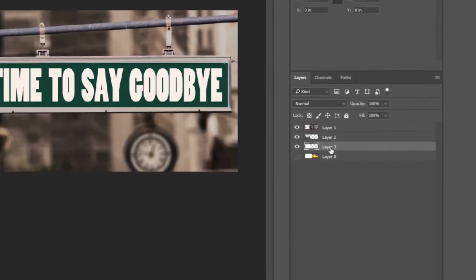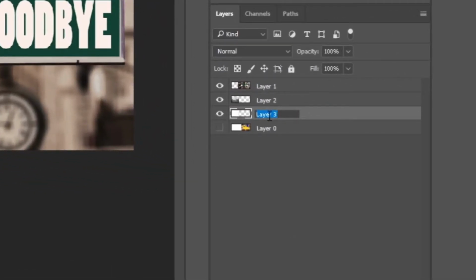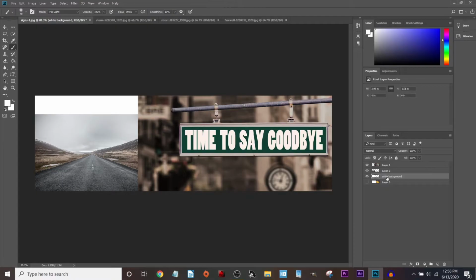We can also go over here, double click, and name this white background. So now we know what it is. Same thing with this, we can name layer 2 road and layer 1 sign.